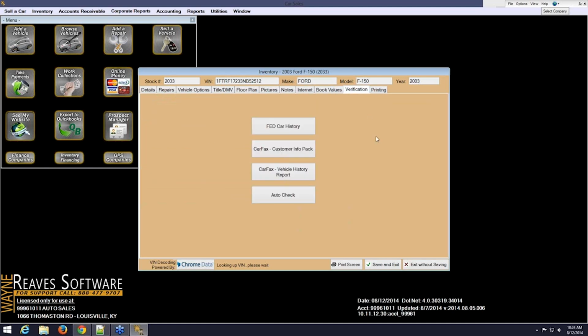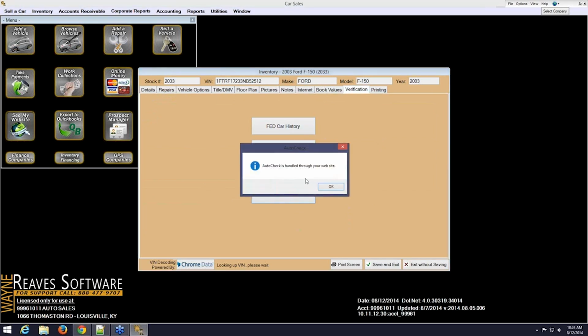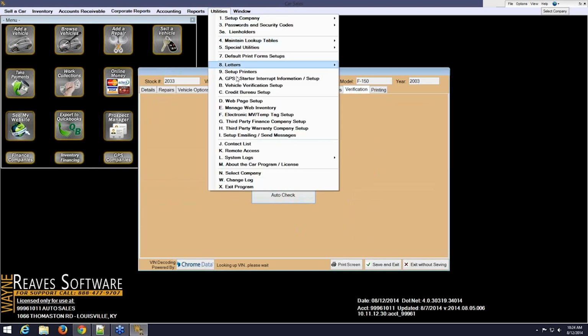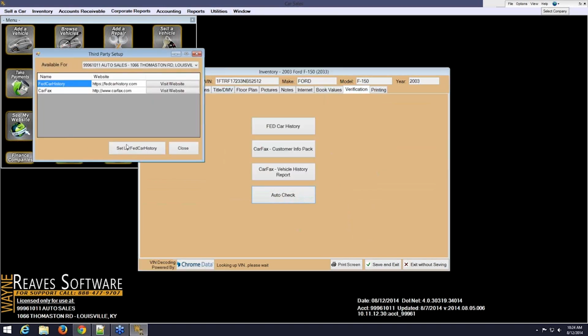Continuing from left to right gives us the verification tab. We have here integration with FedCar History, Carfax, and AutoCheck. AutoCheck will only integrate through your Wayne Reaves hosted website, and that's simply because AutoCheck will not interface with any software program. That's their business decision. They made to only interface with other websites, and so that's why it only works with the Wayne Reaves hosted website.